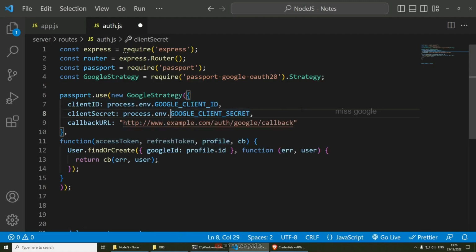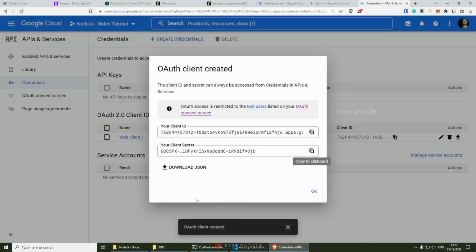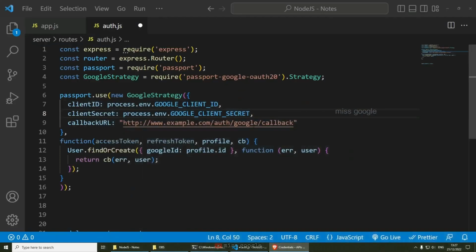process.env.GOOGLE_CLIENT_SECRET. In fact, we can do the same thing for this one here, but we need to change the URL. The Google callback is what we've put inside here, if you remember, inside the auth client here. And so what I'm going to do is, instead of this, I'm going to put localhost:5000 like so. And then I'm just going to remove this and put /google/callback.